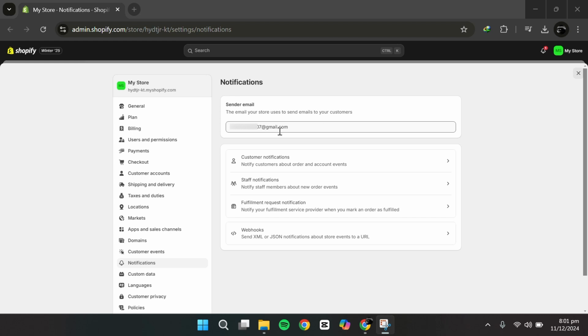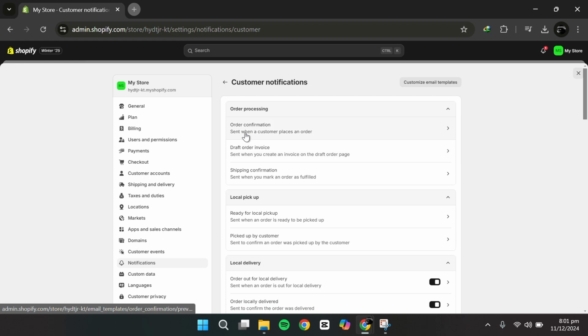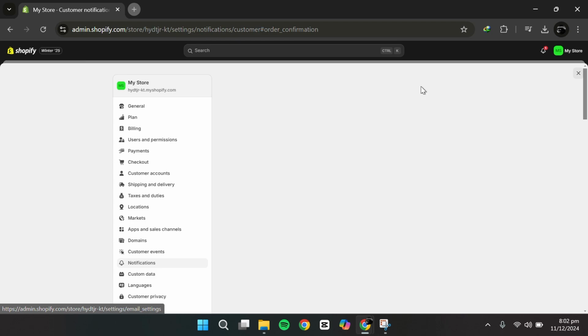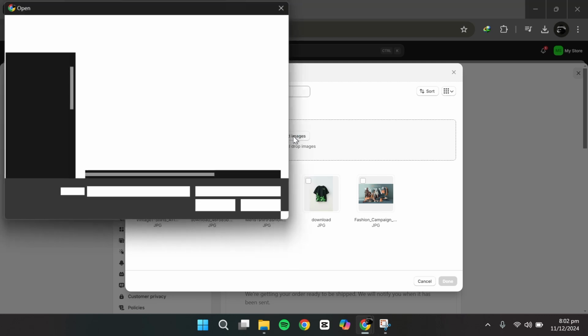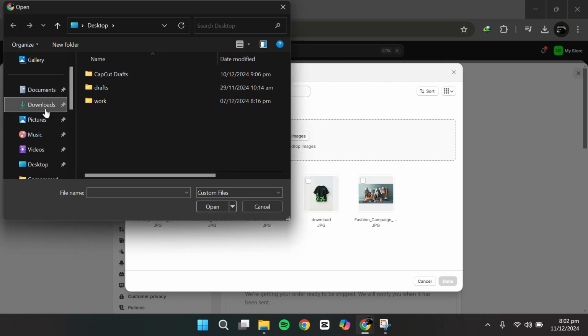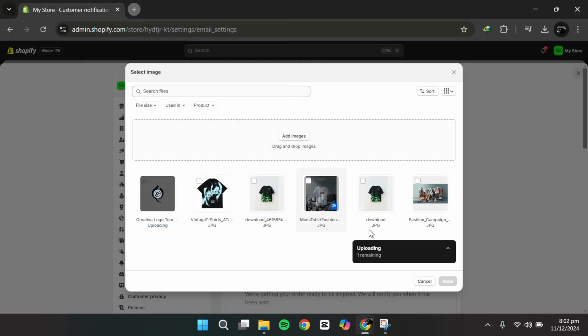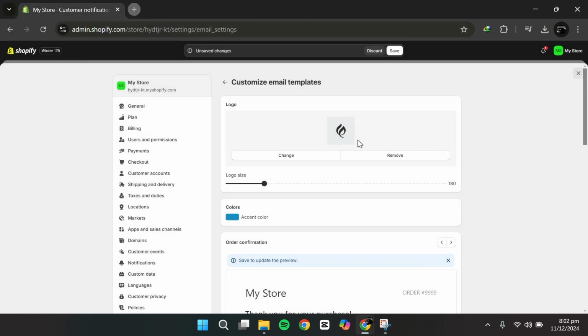Let's start with the basics of personalizing your email template. In the Notifications section, look for the Order Confirmation email. This is the email customers receive after placing an order. The first thing you'll notice is the option to upload a logo. Adding your store's logo is an easy way to make your emails look professional and consistent with your branding. Click the Upload Image button, choose your logo file, and adjust its size to fit the email format. Make sure the logo is clear and not overly large, as it should complement the email content without overwhelming it.